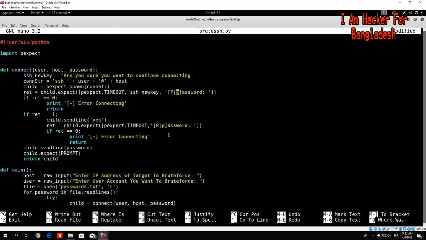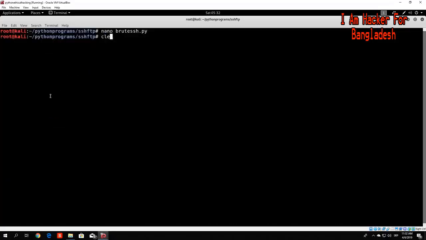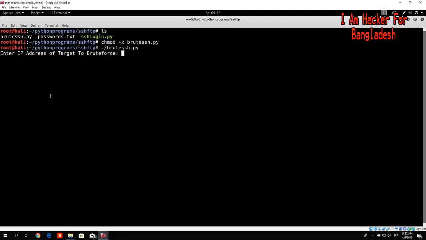So let us see what we can do right now. Everything right here should be good. Let's just call the main function in order to check if this will work. So we will just call it like this, save this program. Let's make it an executable, so root SSH, and let's run the program. Enter IP address of target to brute force: 192.168.1.6.